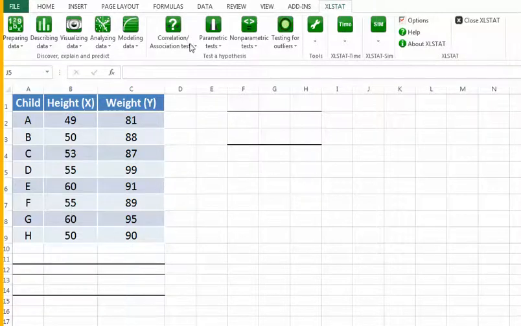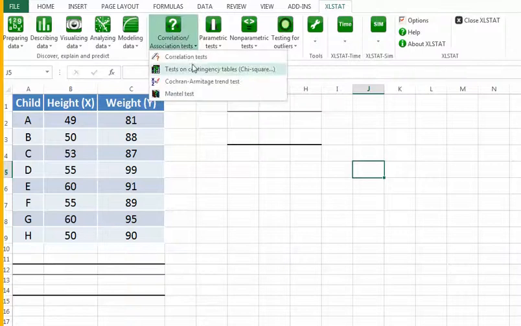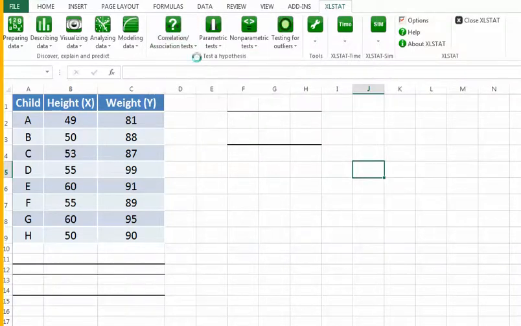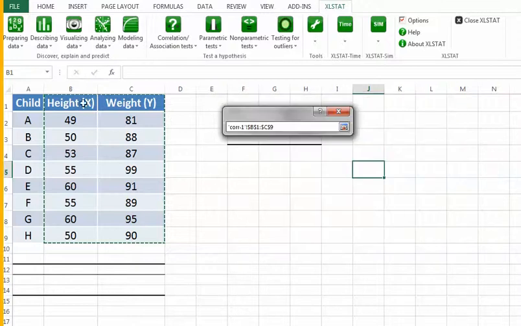Okay, so we're going to go to this button that says correlation. We want to see if there's a relationship. We assume that there's going to be a positive relationship, right? The taller you are, the more you should weigh. So we're going to click here, correlation, and click on correlation analysis. We're going to highlight our data, so height and weight.